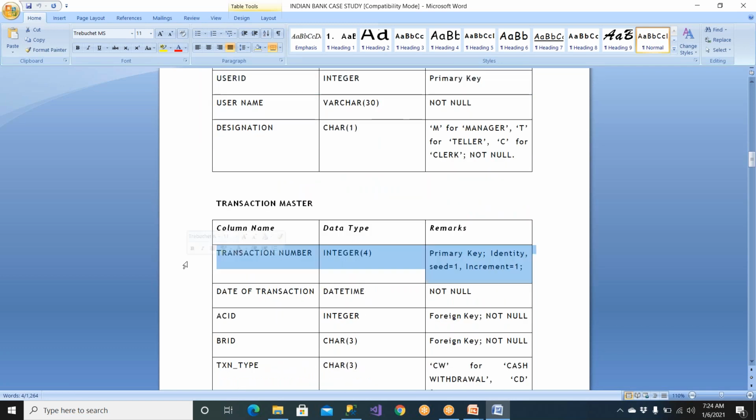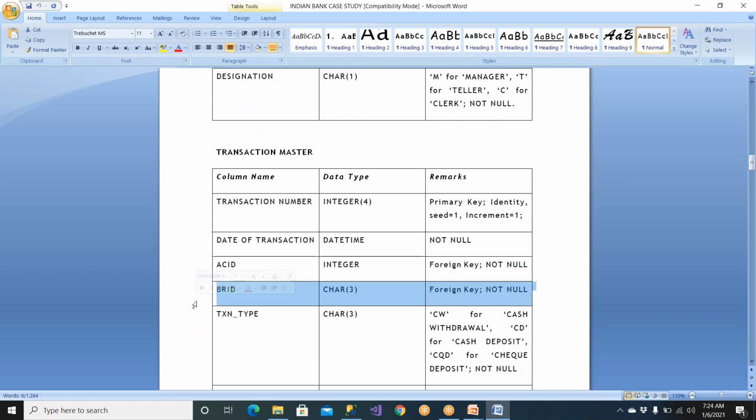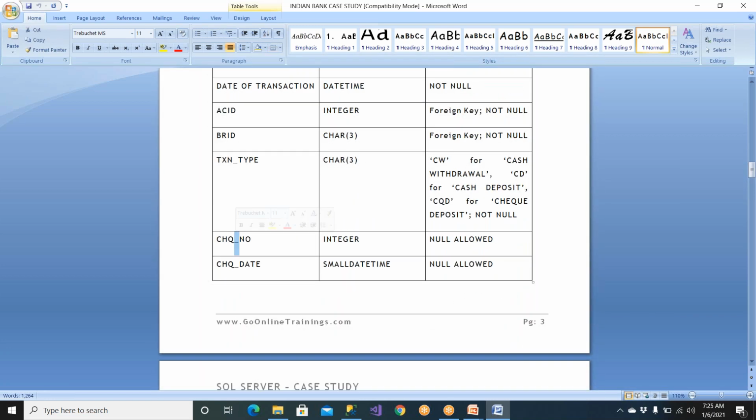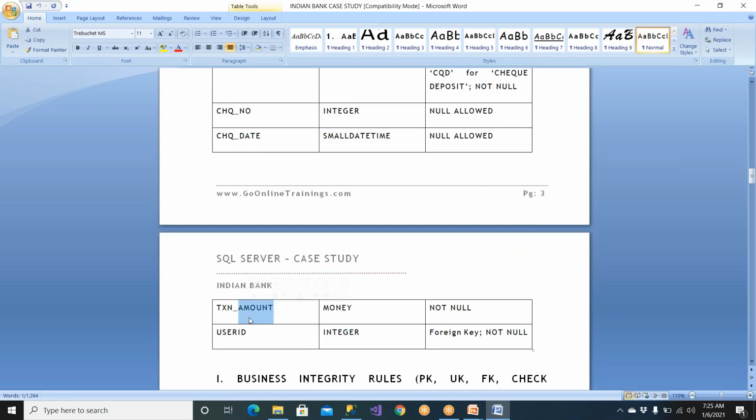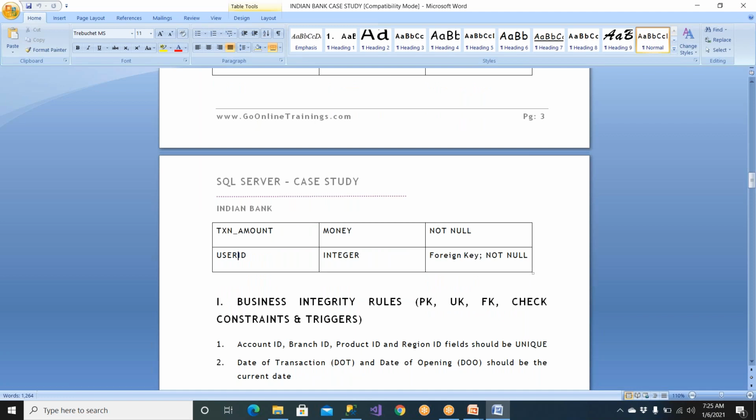Then the transaction number, date of transaction, who's the guy who's doing the transaction, branch in which you're doing the transaction, what is the type of the transaction, cash deposit, cash withdrawal, and check number, check date. So a lot of things, transaction amount and user ID. So you open an account in the bank. After that, what you do? You do the cash deposit, cash withdrawal, check deposit, check withdrawal. So all these things you're doing. Nowadays we're using machines, but if you go 10, 5 years back, most of the people will go to the banks and they do cash deposits and cash withdrawals. Am I clear? So this is all about a banking industry. So that we're going to be creating.